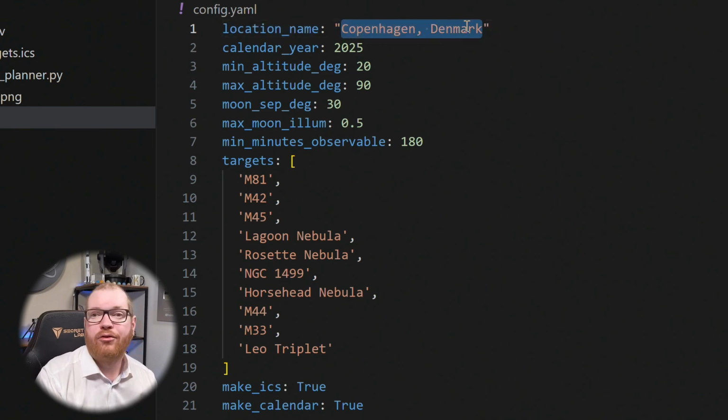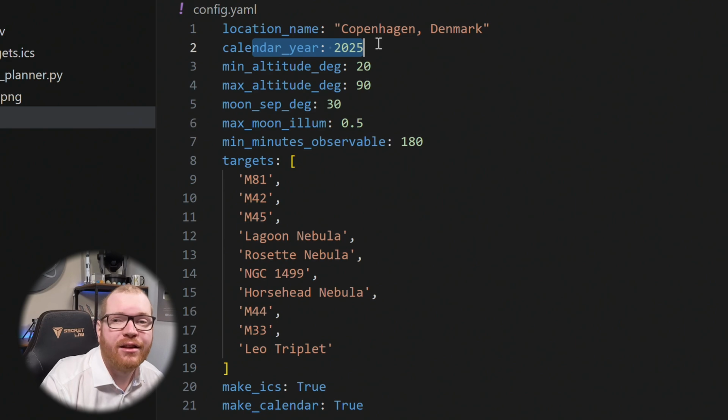You can put in your full address if you want. You can put in just a city and a country if you want to. This is just a search string basically, so you can just put in the country if you want to. Put in whatever you want, and it's going to try to find that location as well as it can. Then you can put in the calendar year. That's just the year that it's going to calculate for. So in my case, it's going to produce the calendar for the entirety of 2025.